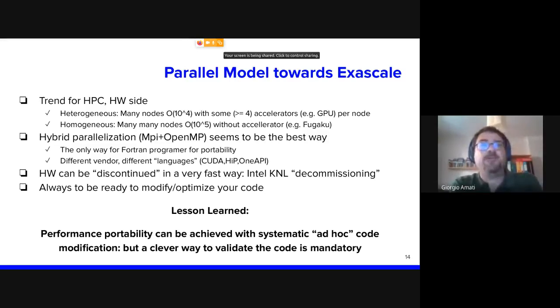There are vendor-specific solutions and different languages: CUDA from NVIDIA, oneAPI from Intel, but essentially it's C-based. For portability, Data Parallel C++. For Fortran code, actually there is very little; the only way to have portability is to use a hybrid parallelization using OpenMP, eventually OpenACC, or the GPU version of OpenMP inside a single node.